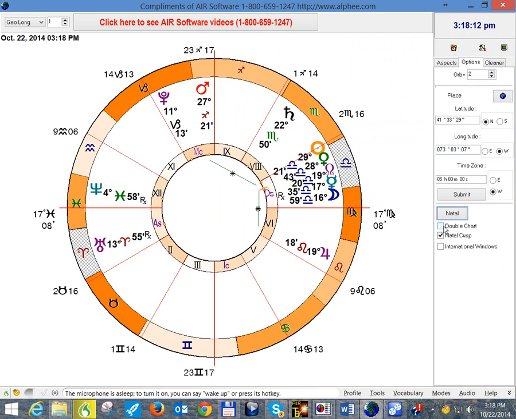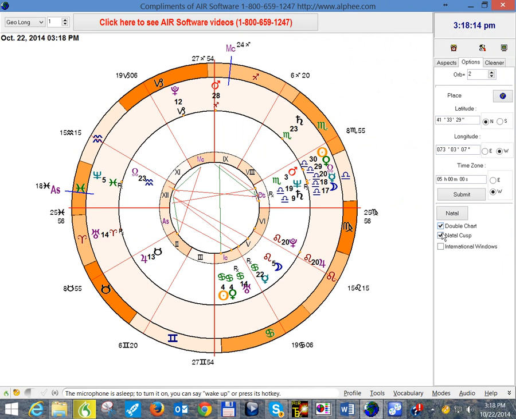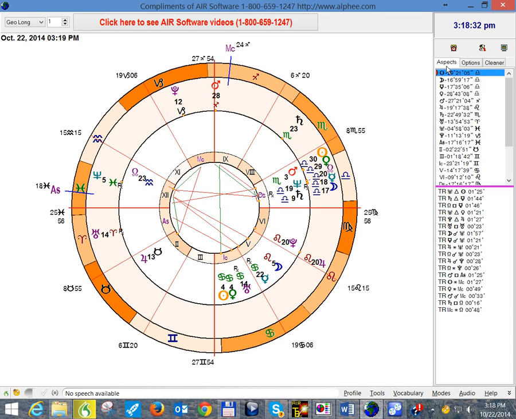Now, if I go here and I say a double chart right here, it tells me that Joe's in here, and this is the transit that works for him. And if I raise these, I can see all the aspects that are working. If I go here, it tells me that transiting Neptune is trining Joe's chart right now, and the transiting Moon is conjuncting Neptune, so you can see all of that.